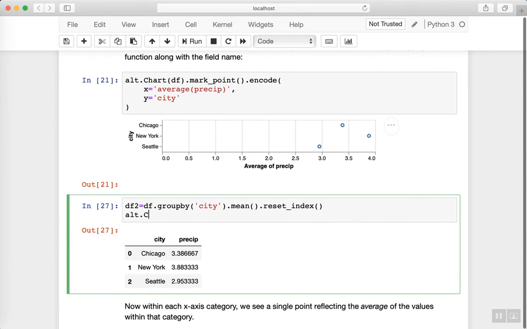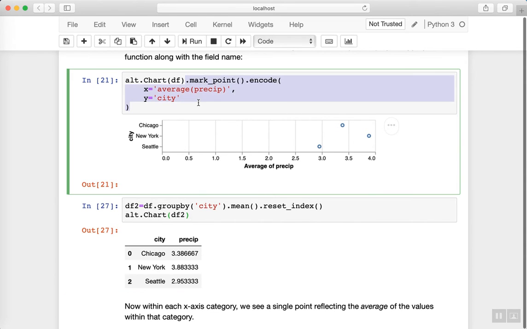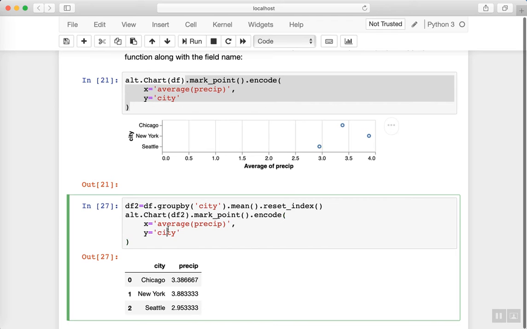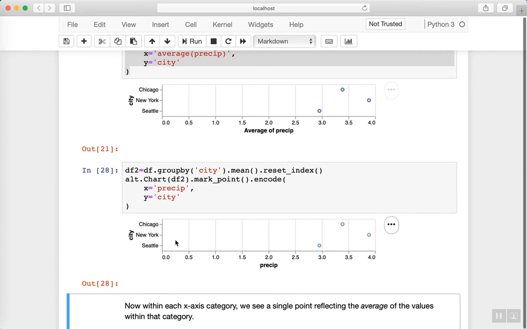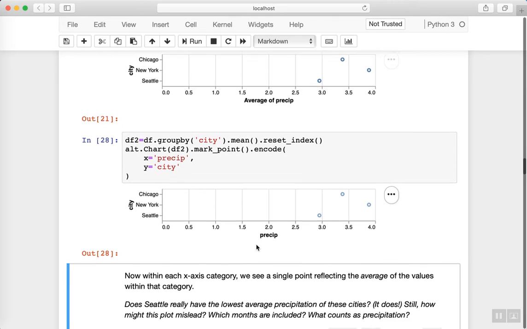Next, I can create a chart and do mark point in code. Obviously, I don't need average here because I averaged my data using pandas. And that will give me basically the same chart. Now you may ask, so what's the difference? I mean, there are some minor differences. Obviously, the label of the axis is much more meaningful here, but we can work on that.